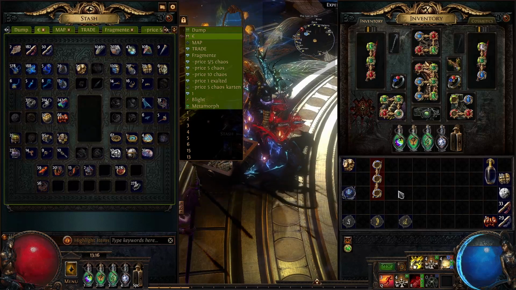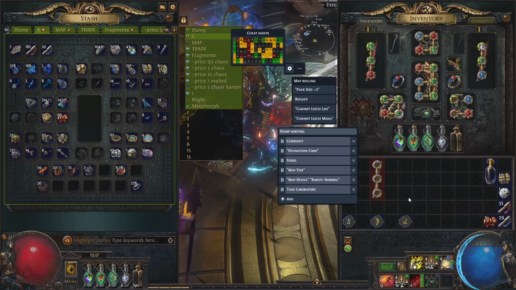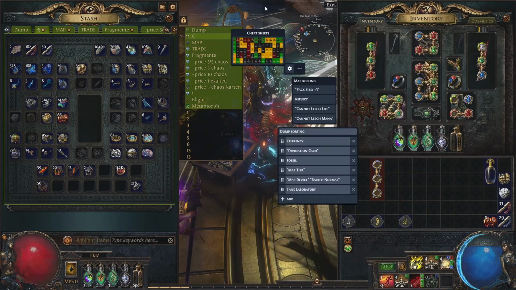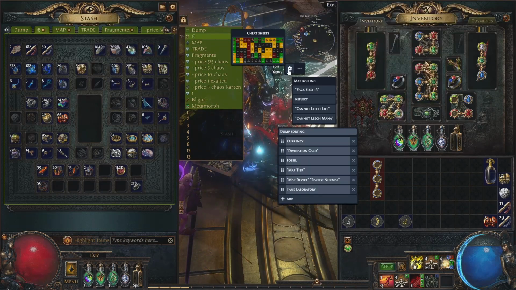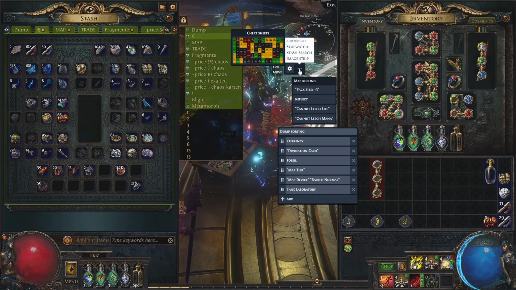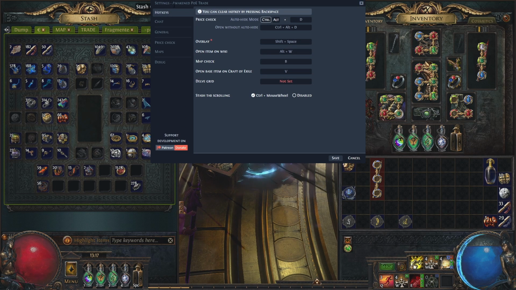This POE Awakened Trade tool has some other options. If you press Shift Space, you will see some random stuff on the screen. Here you can see the settings, right? You can click the settings and you have the settings for the tool. So you can start with the hotkey for price checking. For me, it's Control D. For the overlay, it's Shift Space. So here it opens the overlay.